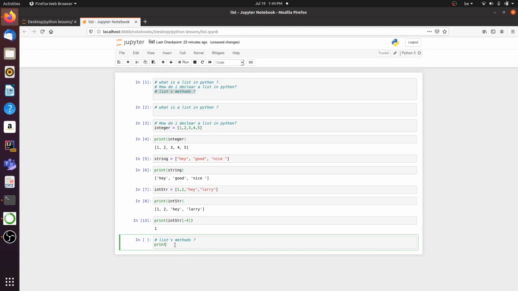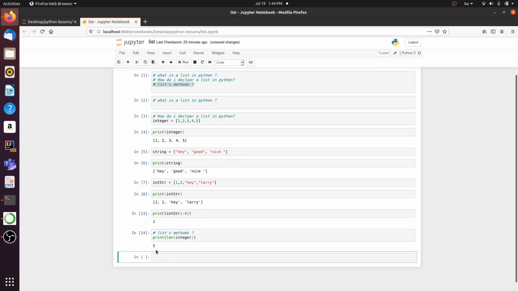So if I say, hey Python, print length, that is a built-in function in Python, length of integer, and run it, it gives me 5. How many elements are in the list? There's 1, 2, 3, 4, 5. So it's correct. If I do the same thing with the list string and run it, it gives me 3, because the list contains 3 elements: hey, good, and nice.